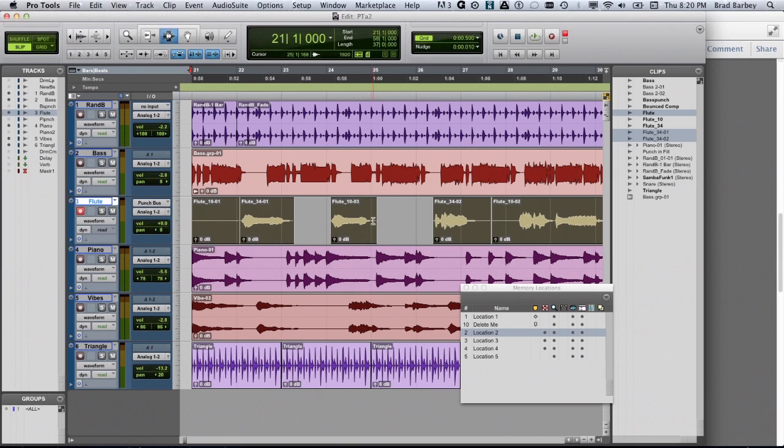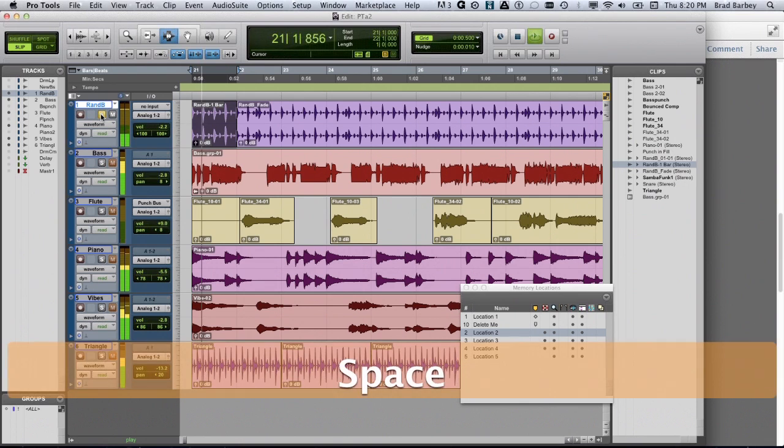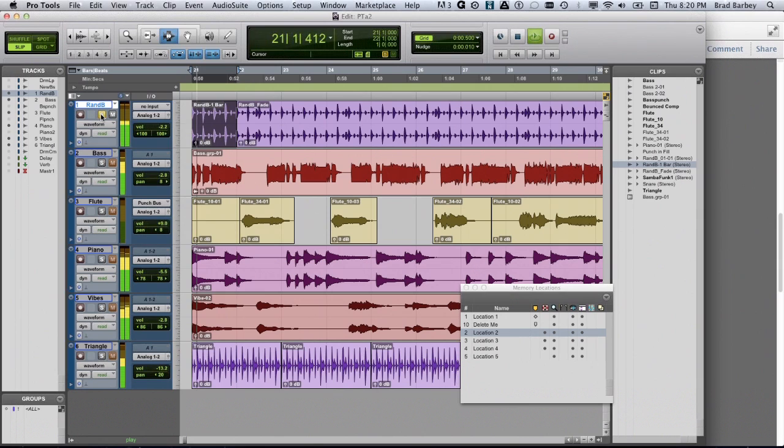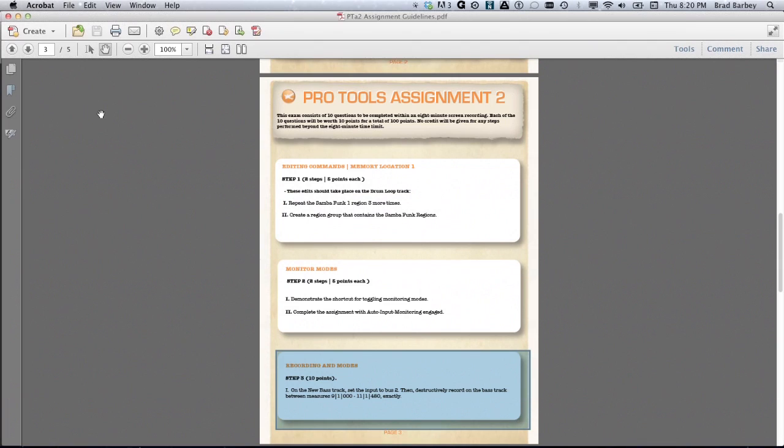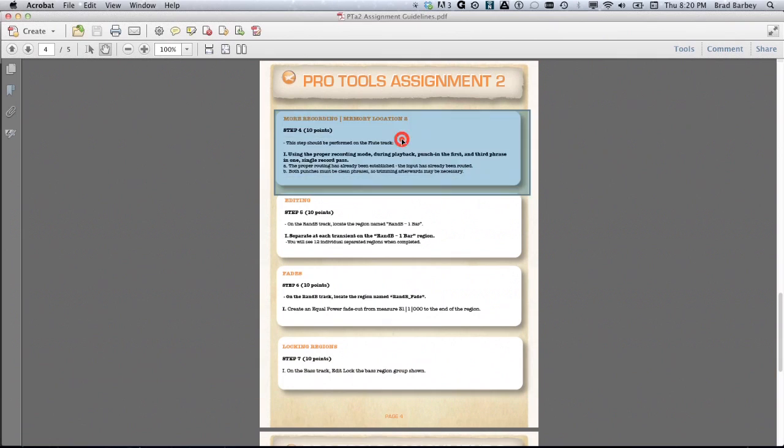Okay. So let's look at another function here. If I get out of record enable there, let's look at this R&B 1 bar clip here. Let's solo this out. It's a drum loop. Okay, so this next step, we did the quick punch, right? We did our quick punch.